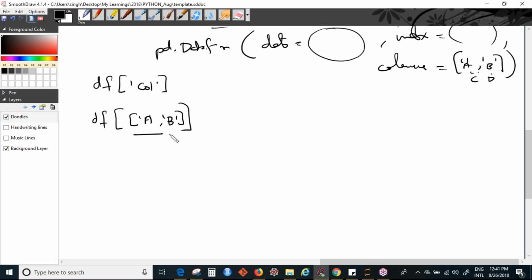Okay, this is how you can access 2 columns, A and B, but for only 1 column, this alone is enough. For 2 columns, you have to give double square brackets. Okay, then we learned how do we access rows or columns using the row labels.